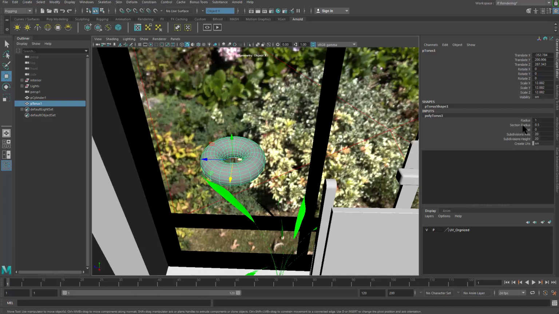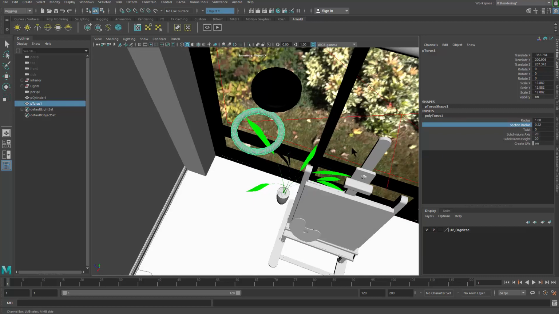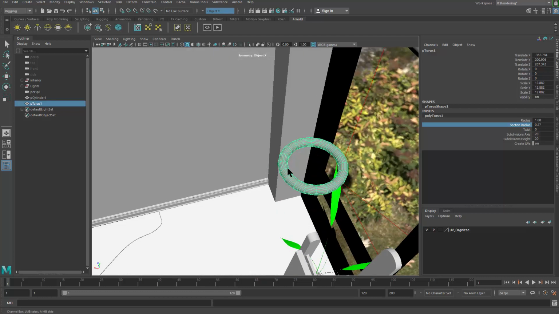I'm gonna change the section radius so it's smaller on the radius, but you want to keep a proper size on the thickness part, the section radius part, so that it's not too thin when you're calculating. Maybe it will clip through if it's too thin, basically.